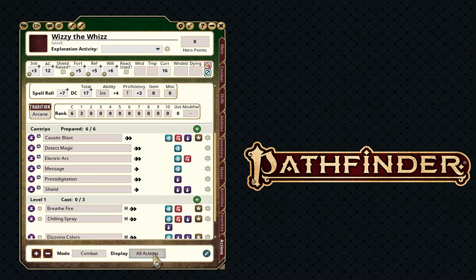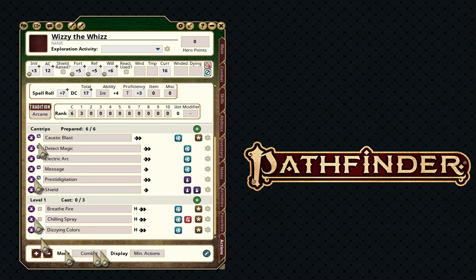And obviously cycling through these min actions and all actions can make things a little bit different. Min actions may not work for some spells that haven't been set up yet, which hopefully will be set up correctly in the future. But that does allow you to tailor what you can actually see.